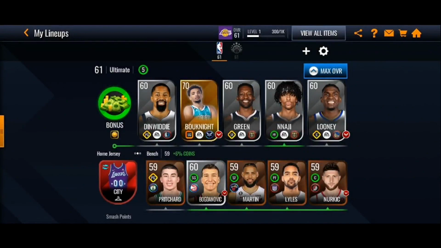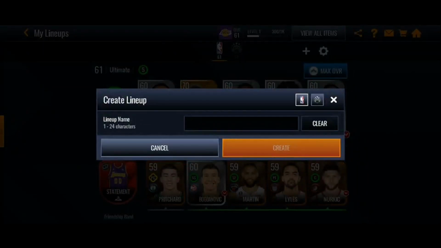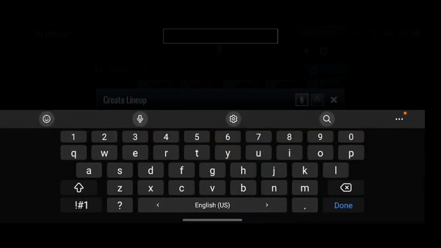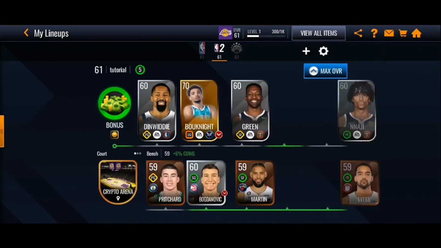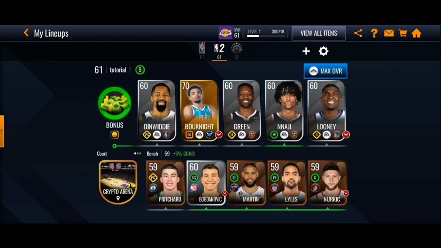Also, in order to add another lineup, go ahead and click on the plus icon. And then from here, you can add the name for the lineup. So for example, I'm going to name it tutorial. Click on done and then click on create. And now, as you can see, guys, the new lineup has been created.